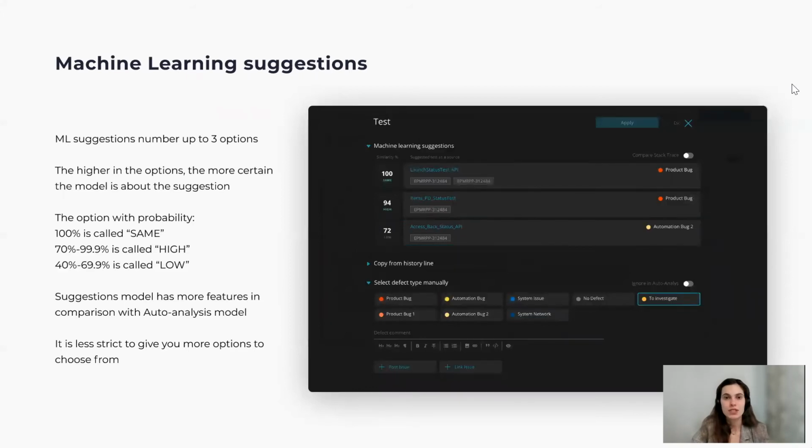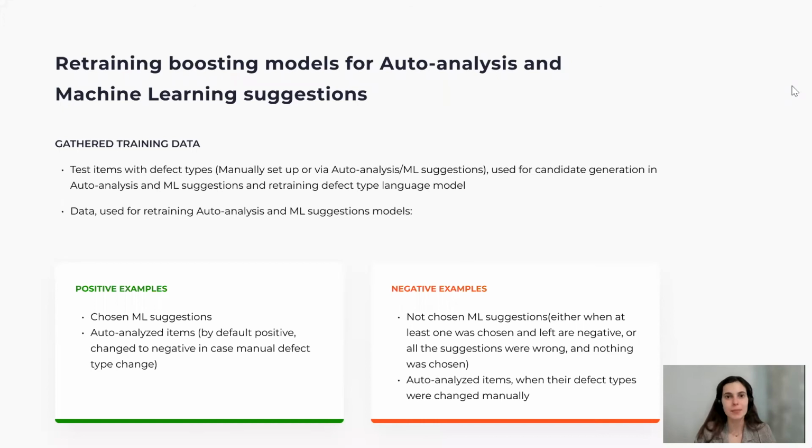Machine learning suggestions help not only find reasons for failure more quickly, but also specify positive and negative examples explicitly for our models, and it is easier to retrain custom models for your projects on these examples. In the previous versions, we added retraining for custom defect type language model, which is used as a feature for global decision-making model. Due to ML suggestions, now we can retrain booster models for auto-analysis and ML suggestions.